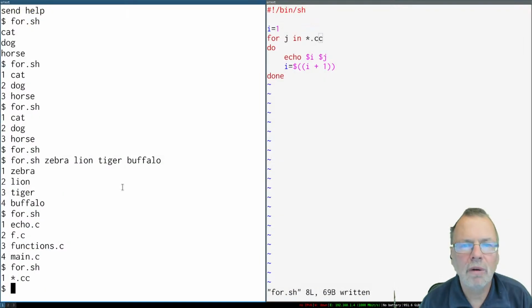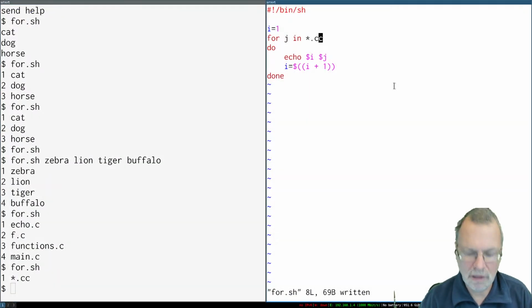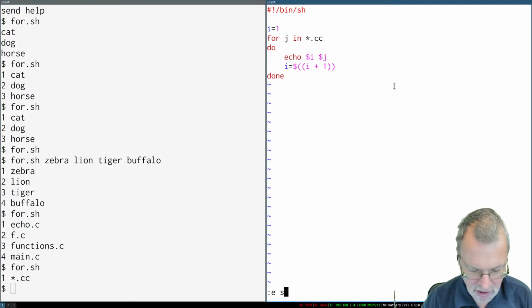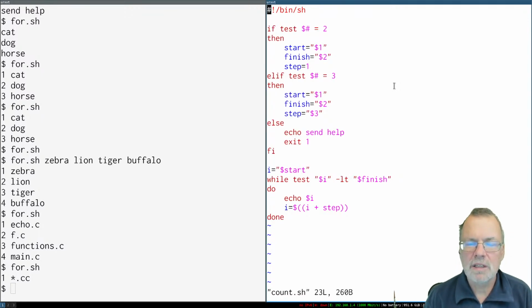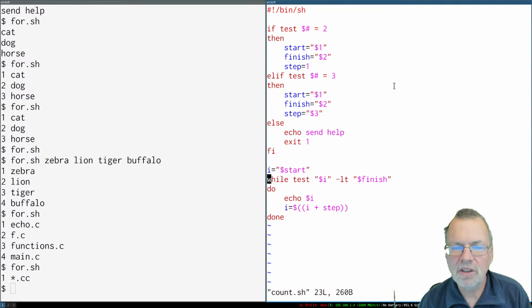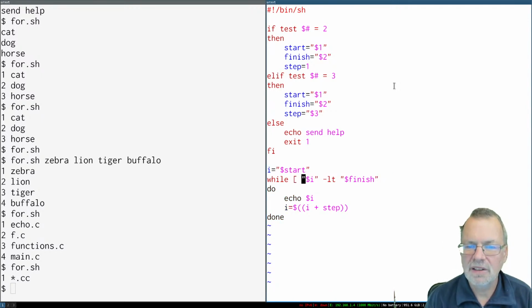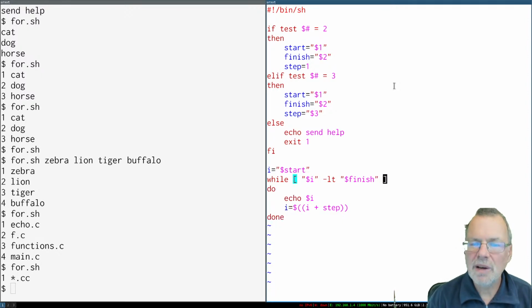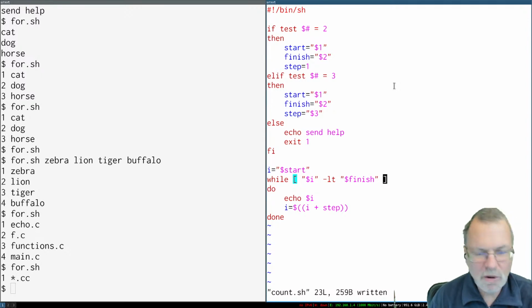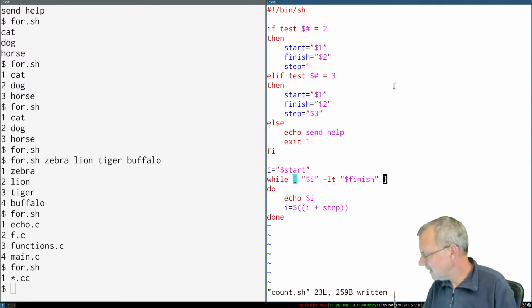Oh yeah, one thing, let's go back to my count.sh. I'm expecting some of you will be looking at internet resources trying to figure out stuff like this. It's a normal thing to do, an encouraged thing to do. You may see code that looks like this instead. So a single square bracket is a synonym for test.